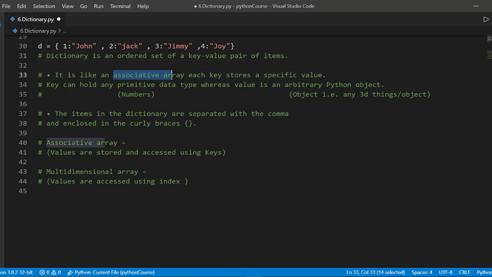Associative array means values are stored and accessed using keys, meaning any value you want to access in the array can be accessed only with the key. There is no index accessing in an associative array. And when we talk about our normal arrays, they are accessed using index. So it is like an associative array. Each key stores a specific value.